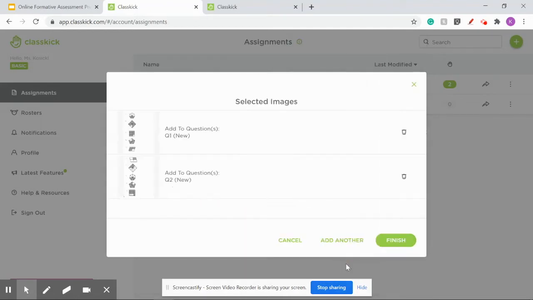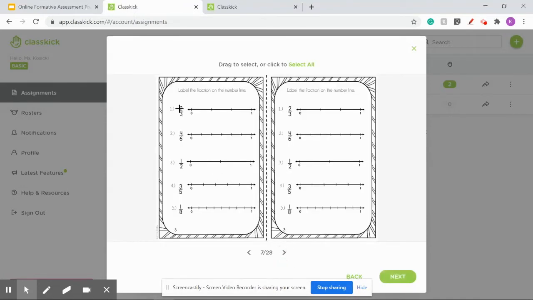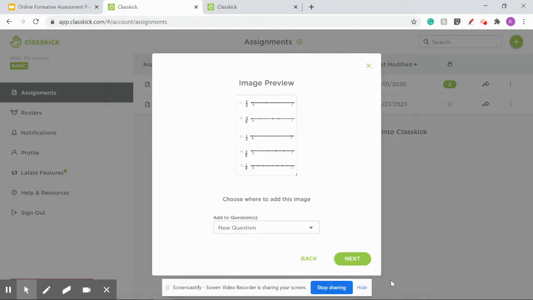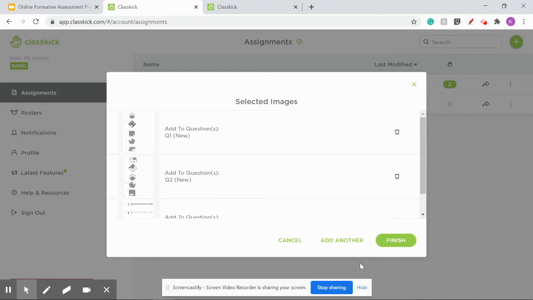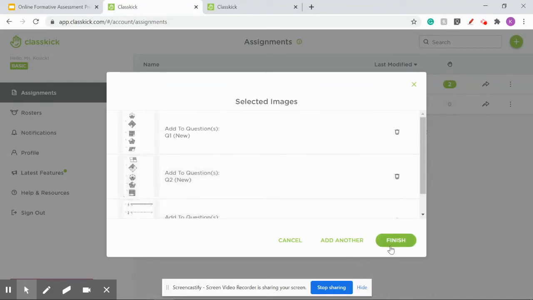I'm going to maybe add one more page, something like this. Click and drag, click Next. When I'm done adding my questions, you can see them all here. I will click this bottom right-hand corner, the Finish button.